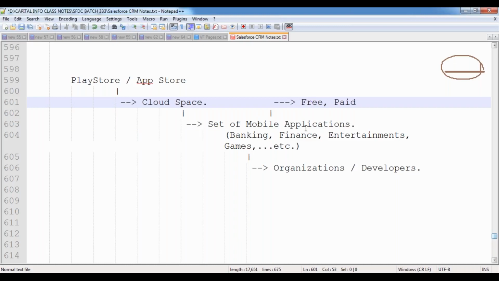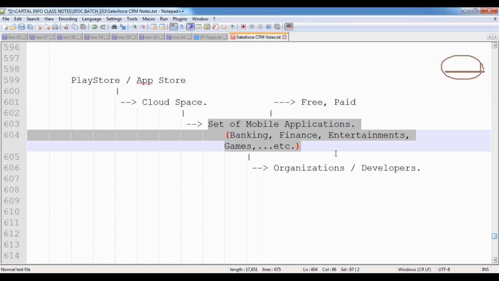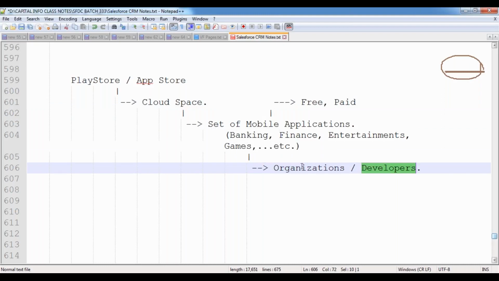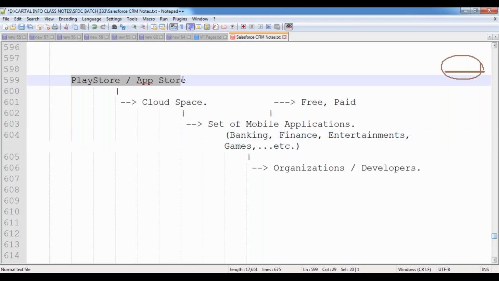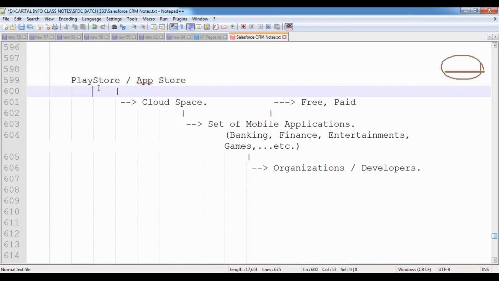So whatever applications are available inside this cloud space belong to various categories, and they have been built by various organizations or individual developers. Some of the applications are free and some are paid. Similarly, in our mobile, if we want an additional application, we go to the Play Store.